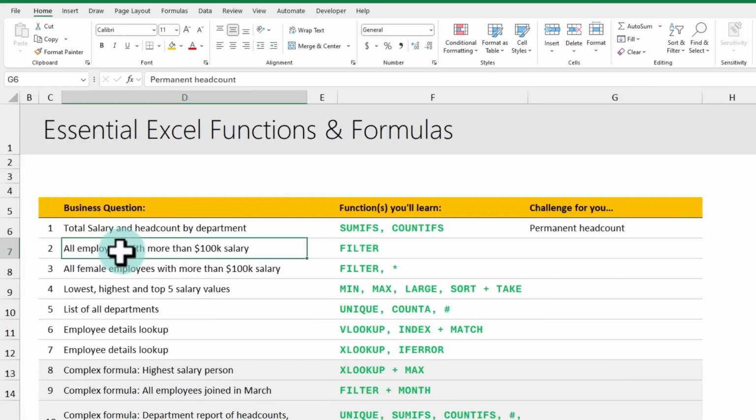And our second business question is, let's say you want to look at all the employees with more than 1 lakh salaries. You can do this in two ways. One is you can use manual filter, and the other is you can also use the filter function. First let's try with the manual filter, and then I'll introduce the filter function, which we can go into in more elaborate detail in the next example.